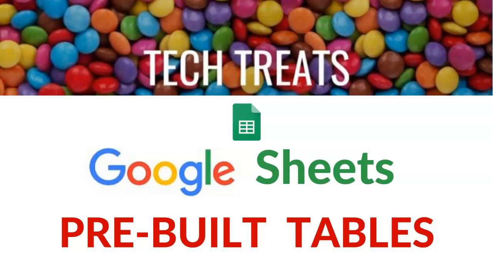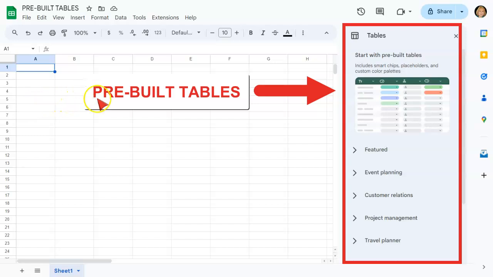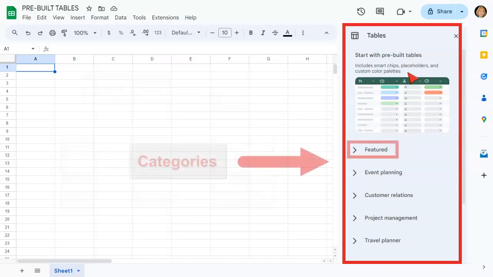Google Sheets has pre-built tables available now. Let's check them out. When you open Google Sheets, this panel appears on the right now with pre-built tables. Pre-built tables include smart chips, placeholders, and custom color palettes, and they have different categories for you to check out.